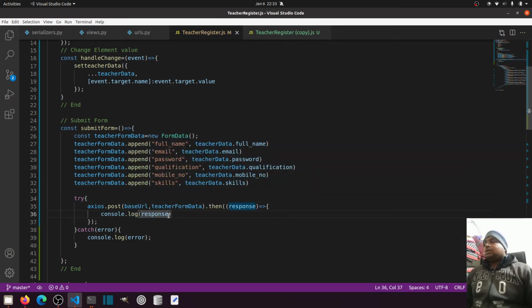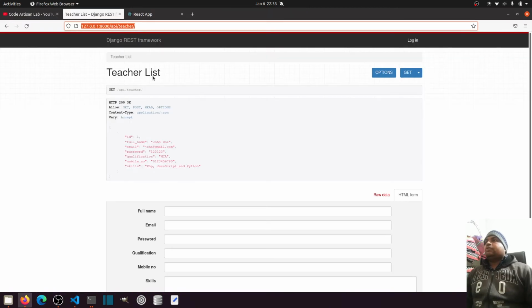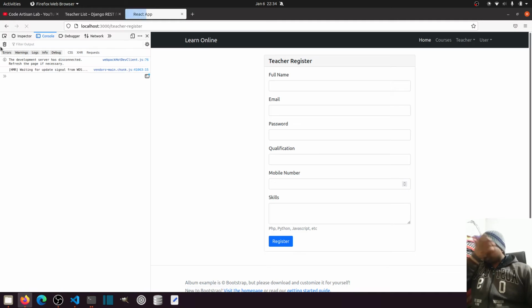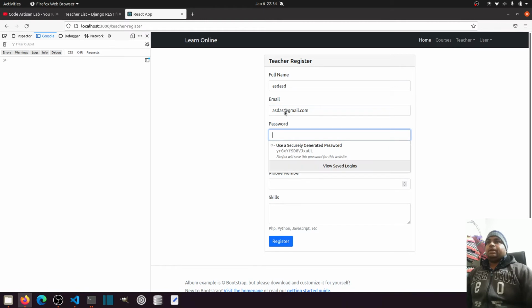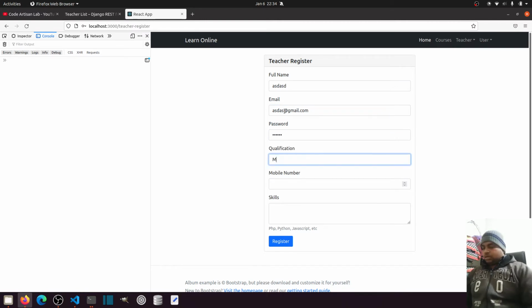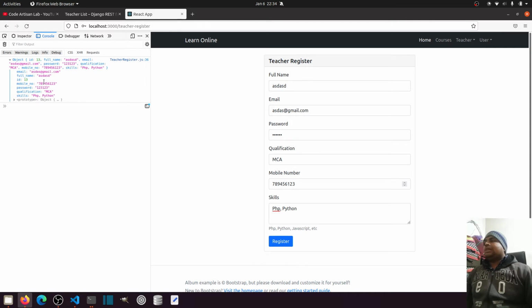This will give us a response with a data object. So if our response is a success, then this data will return all the data that we have submitted. Okay, so let's enter full name, email, password, let's say qualification, and mobile number, skills, register, and here you can see that we have all the data.